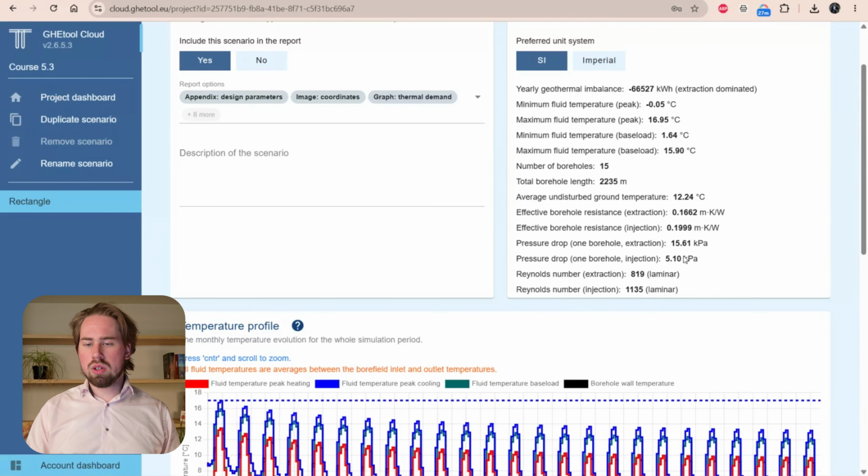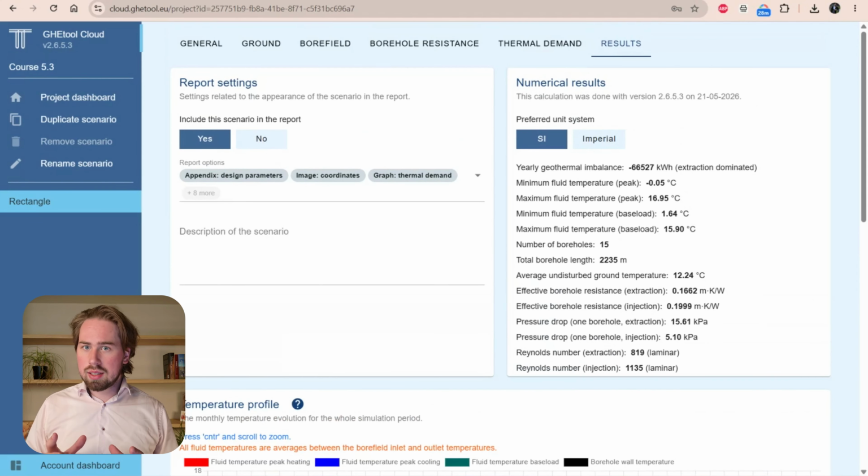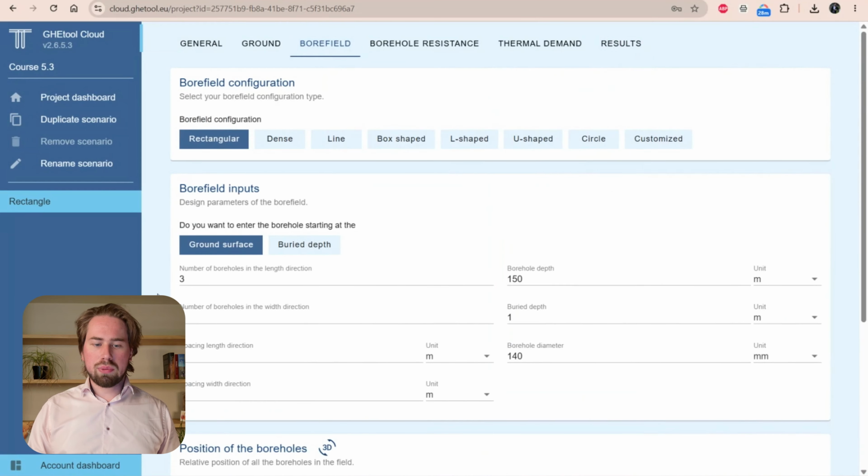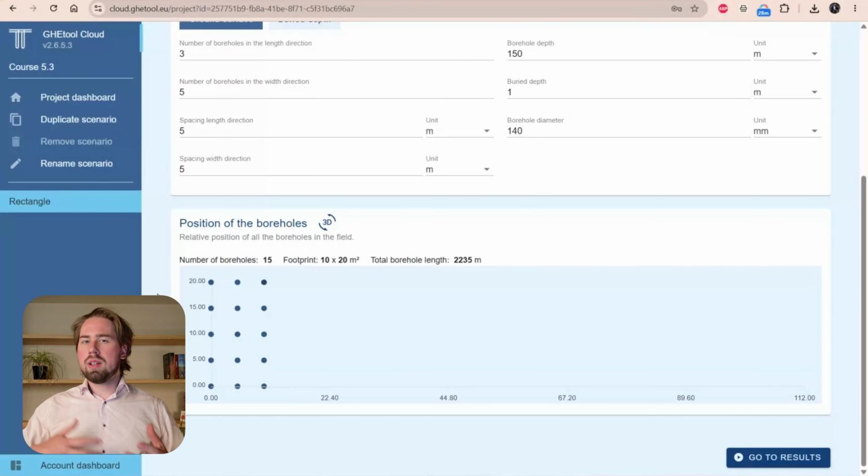And you see that we are also laminar in the Reynolds number, so our effective borehole thermal resistance is not that fantastic. Feel free to play around with it and try to make it better. So this is the initial condition. Now, of course, the borefield we have drawn here, it will be something different in practice.